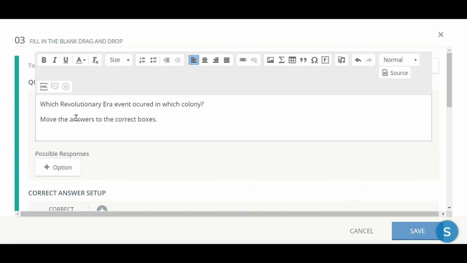Which revolutionary era event occurred in which colony? Move the answers to the correct boxes. Now with this, it's really good to have a table. So what I'm going to do is I'm going to come over here, see this option here. This is how you create a table.